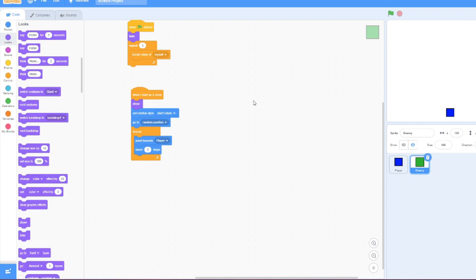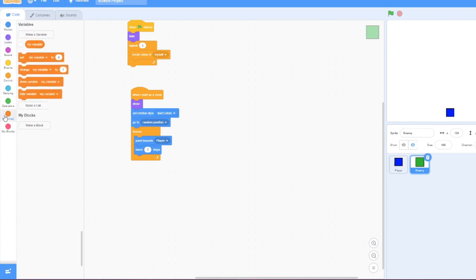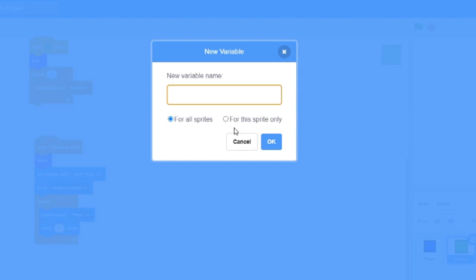Here's the answer. Variables. That may sound really weird, and you'd be wondering, am I right in my head? But because there's only 2 checks when making a variable, for all sprites and for this sprite only. Nothing about clones. But here's the catch. For this sprite only.